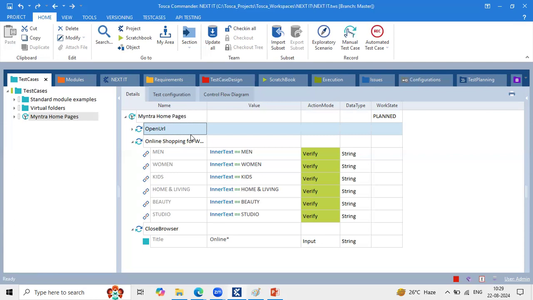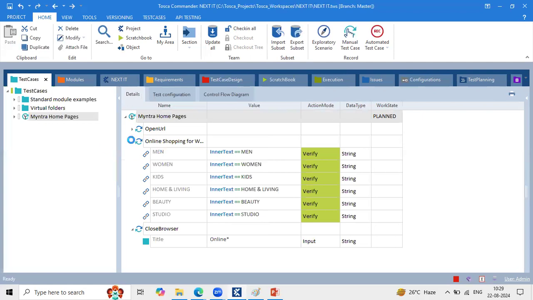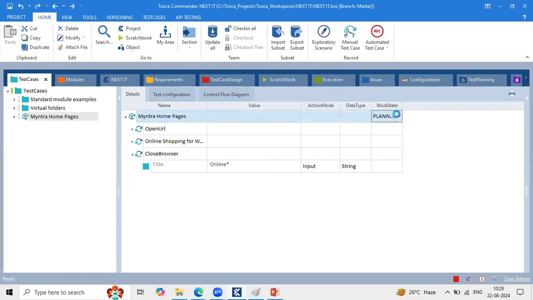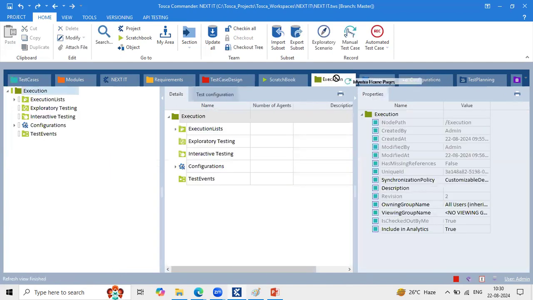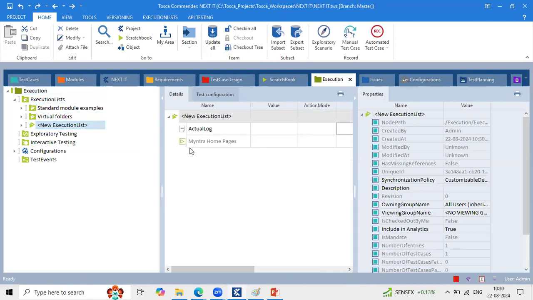So once we do an execution, I think I did the debugging, team. My entire test case is working perfectly fine. Once you've done the test case development, change the work state of your test case to completed. I completed this test case development. After that, drag and drop this test case to the execution list, drop it here, and do the final execution.